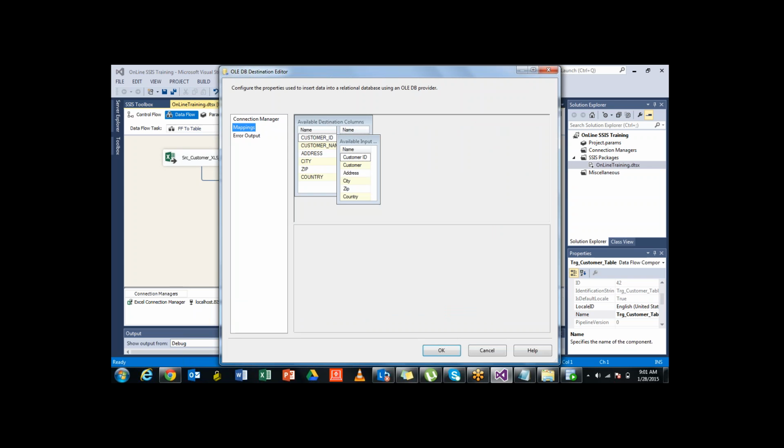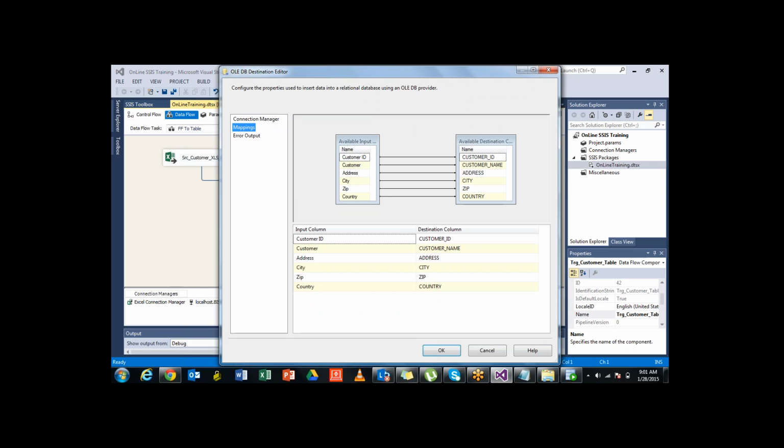And the next important part is your mapping. So this is the source and this is the target. See the name of the source, customer ID, customer underscore ID, right? If it's the same name, it automatically maps.